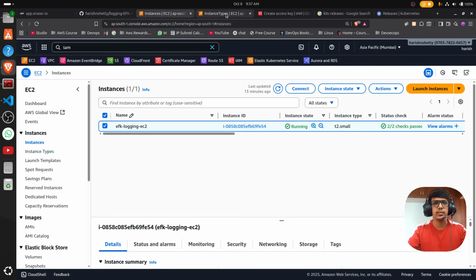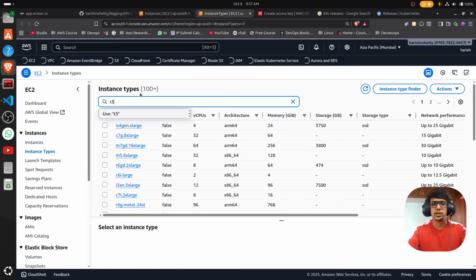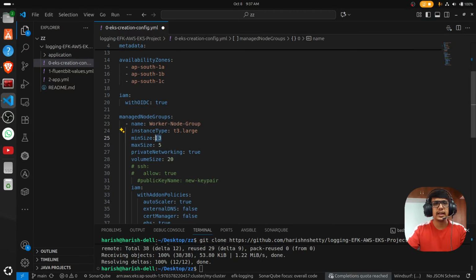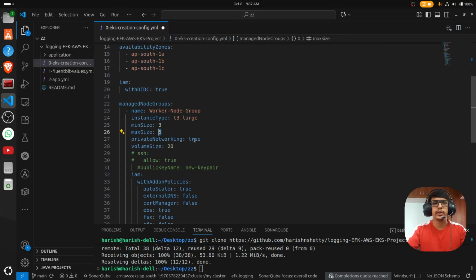Go to the instance type. What is T3 large? T3 large has 2-core CPU and 8 GB RAM. Basically we are giving 3 nodes, maintaining 1 node in each availability zone, and maximum you can scale up to 5. It should work in the private network, I'm giving true. For each node we gave 20 GB of EBS volume. Otherwise, if you don't define this, it is going to take 80 GB of EBS volume.